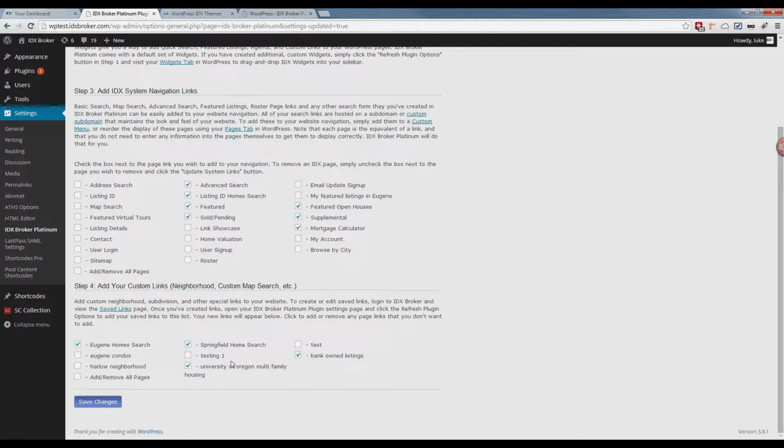And there are some plugins that pull in IDX listing information and then display that listing information directly inside of WordPress. Our system is a hosted solution, and so what we do is we provide essentially templates and layouts that match the look and feel of your website, and there are a couple of advantages to that.